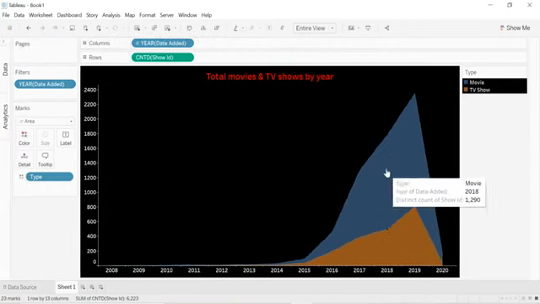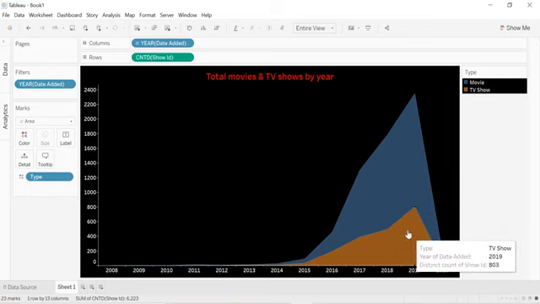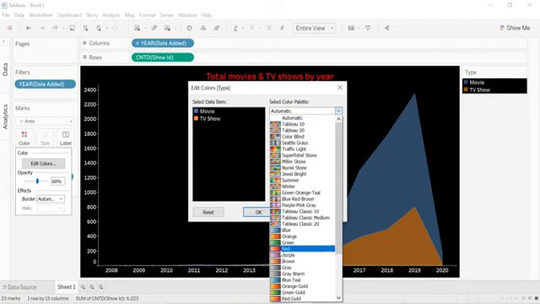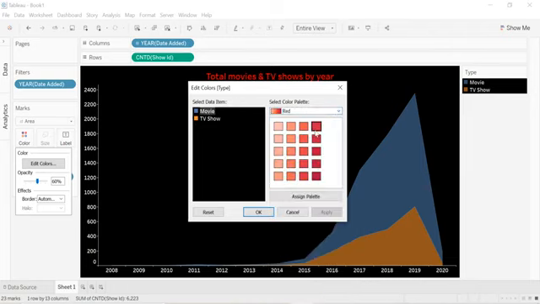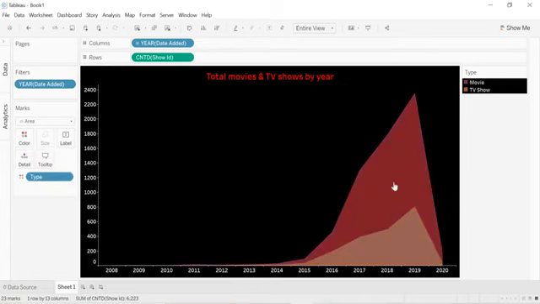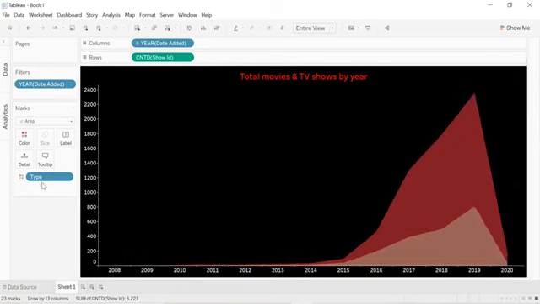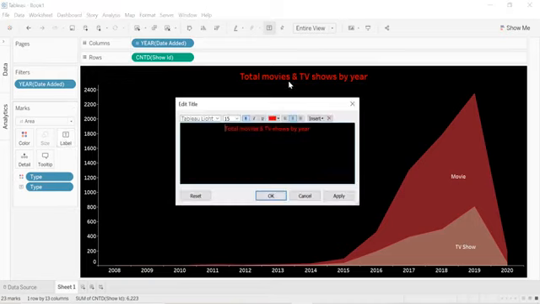We can also change the colors of the TV shows and the movies. We click on color, edit color, and we put it in red. For the movies we put dark red, and for TV shows light red. Apply. Now if we don't want to see the legend, we can click on hide card, then press the control key and click on type, put it in label. So here we have the total movies and TV shows by year.